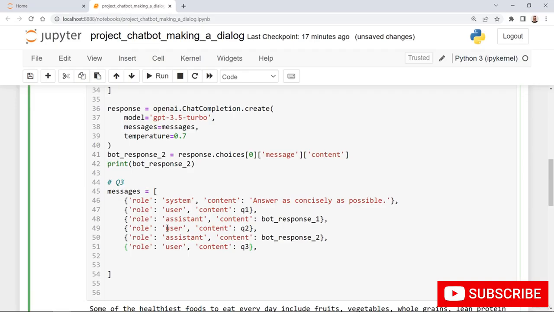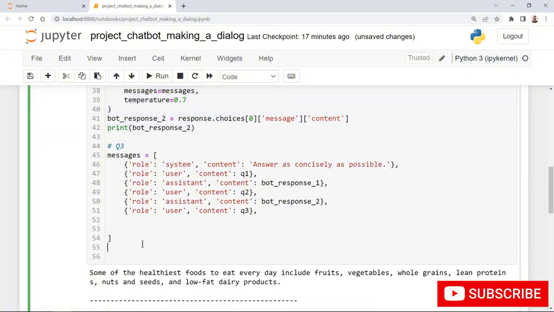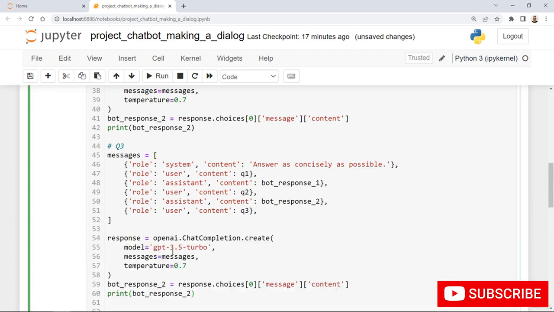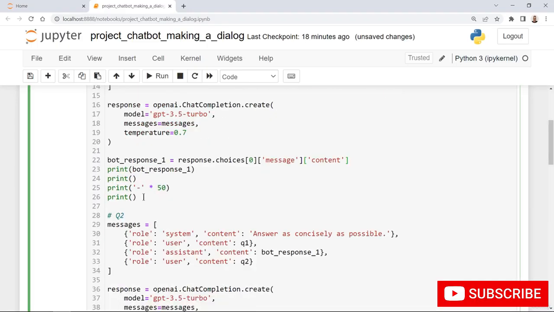And finally, I'm creating the chat completion object. And I'm printing the third answer. I'm copy pasting the code. This is bot response 3 and here 3 as well. I'm also adding the blank lines and the dashes between responses.